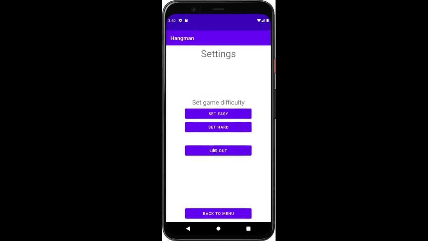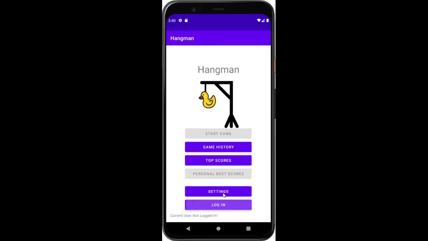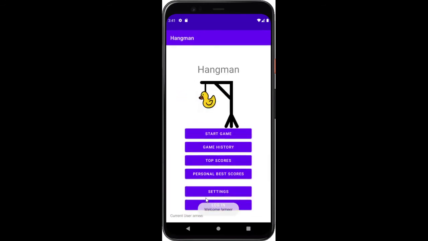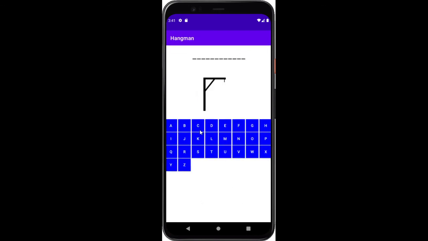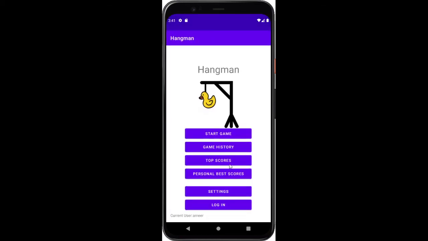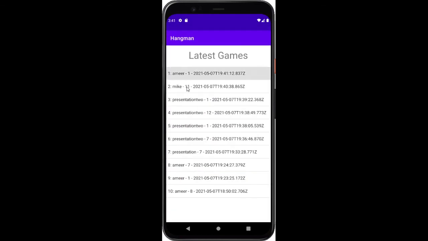And just to show off one more time, I'm going to log out and log in with my account that I've been using. So that was a lot quicker. I just signed in and didn't create a new user. And then we'll just lose this one. So we lost this one. We got a score of 1. We can go back to the main menu, and we can see that it's still updated.